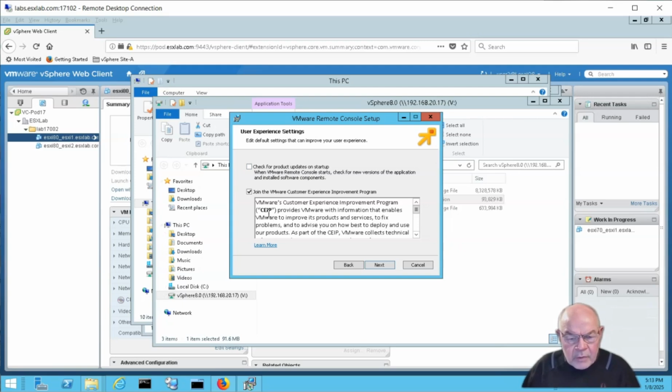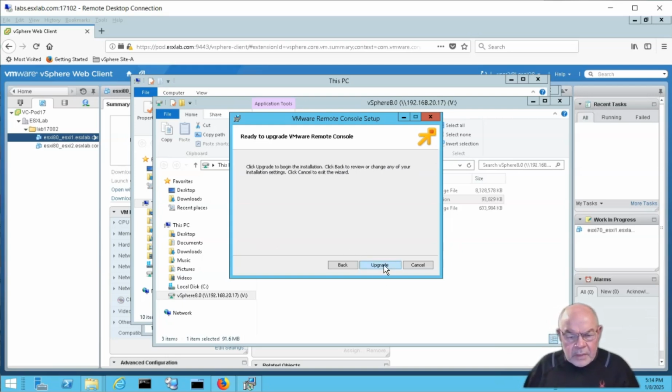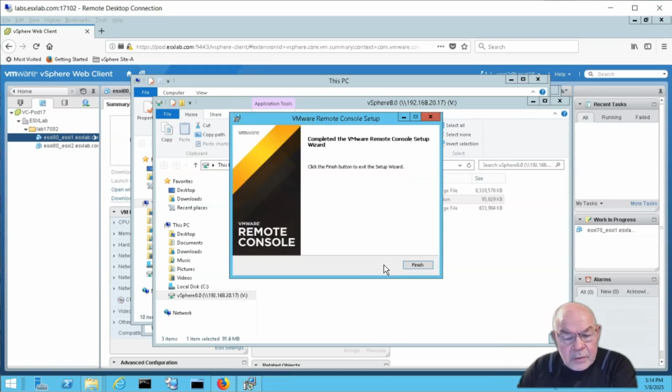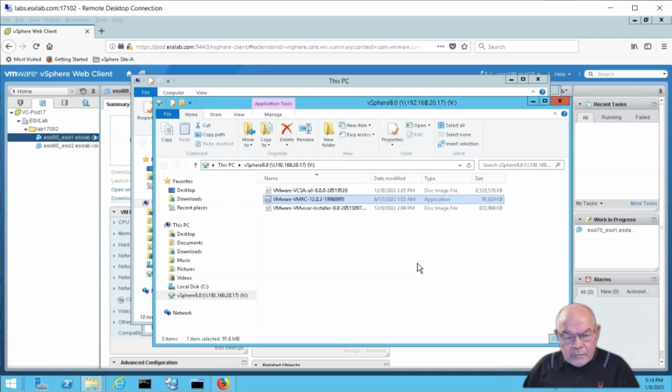And I am going to join the VMware Customer Experience Improvement Program. So in exchange for telemetry data, they will give me updates. And down the road for ESXi, we will see that they will do some health monitoring and other sorts of things. So we'll say next. We will upgrade. So it will remove the old version of VMRC, install a new version of the VMRC, and then when we launch VMRC, instead of getting the error that we just saw, we'll actually be able to connect to our VM. So we'll say finish.